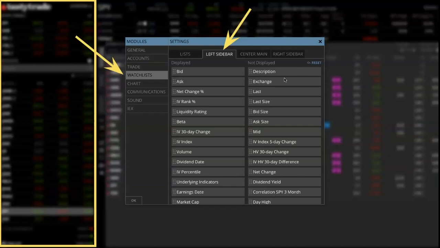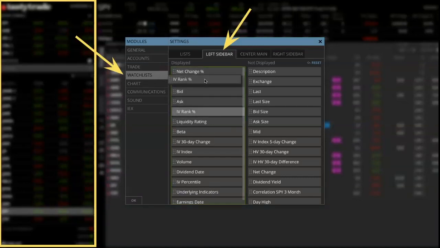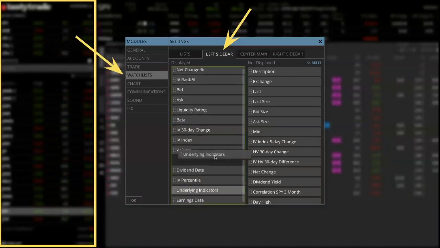We have a watch list in a couple different areas, but the one we're editing right now is just the left sidebar. As I mentioned earlier, in that watch list we were looking at the bid, the ask, and then the net change percent. Those are the first three columns I had up there. I also have some more columns displayed on other pages. I'll show you how to scroll through your pages in a second, but you can adjust and play around with the order of these columns.